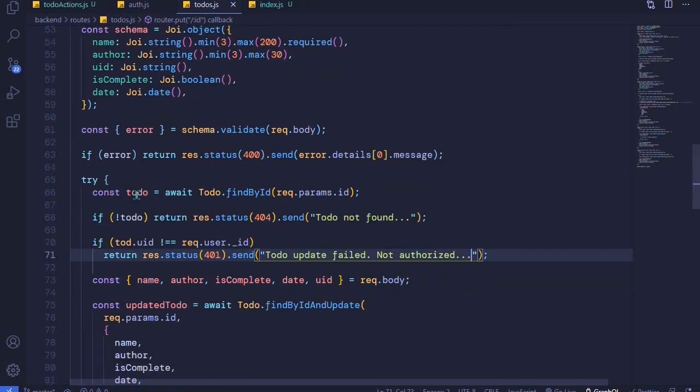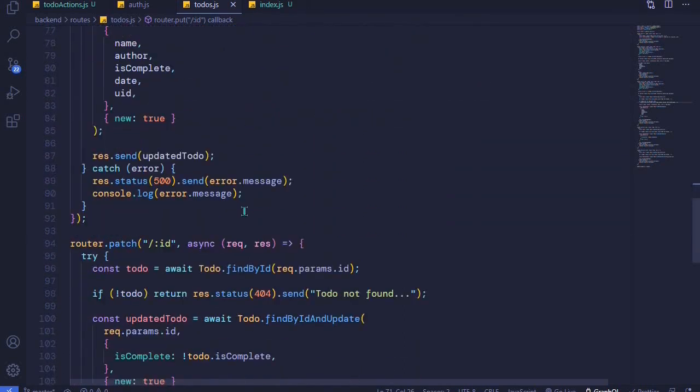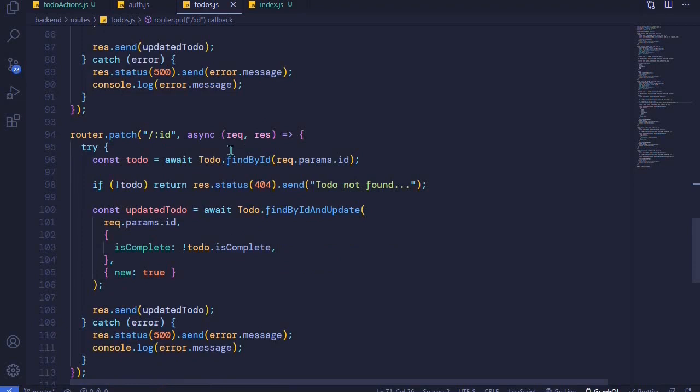We fetch the todo right here. If the todo exists, we'll proceed to this line. We do a todo, I missed the spelling here, todo.uid. If it's not equal to request.user._id, now this is the person making the request or the currently logged in user, then we'll tell the user that oops, todo update failed, not authorized, and the code is 401. And then now we can do the same for our delete.